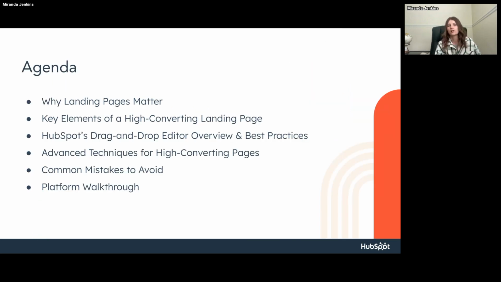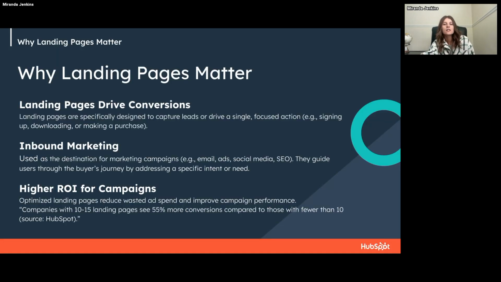So today we're going to be talking through why landing pages matter, the key elements of a high converting landing page, and then walking through HubSpot's drag and drop editor's overview and best practices when using it, some advanced techniques for high converting pages, common mistakes to avoid, and then I'll jump in to HubSpot in the actual platform and show you where everything we talked about is located, and then answer any questions that you have about building them out.